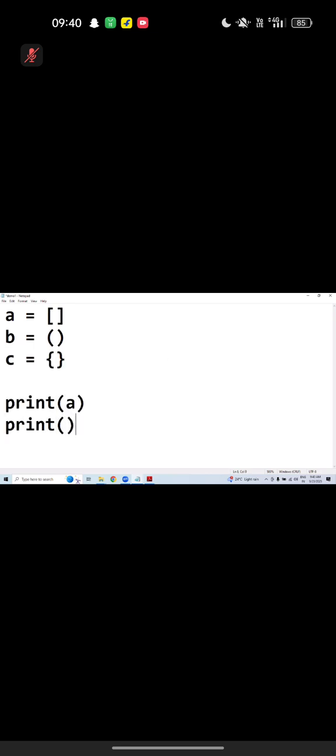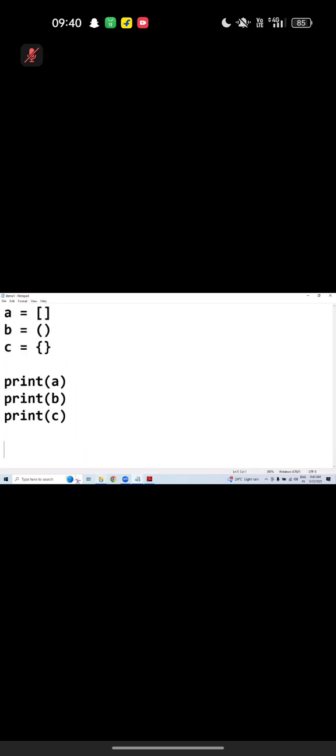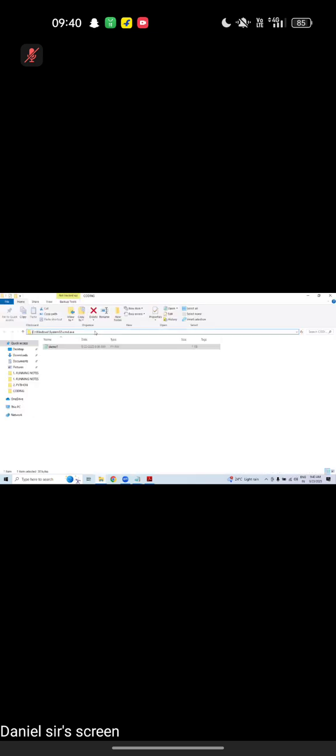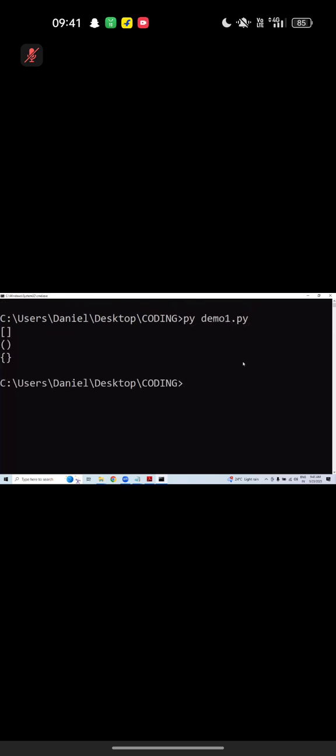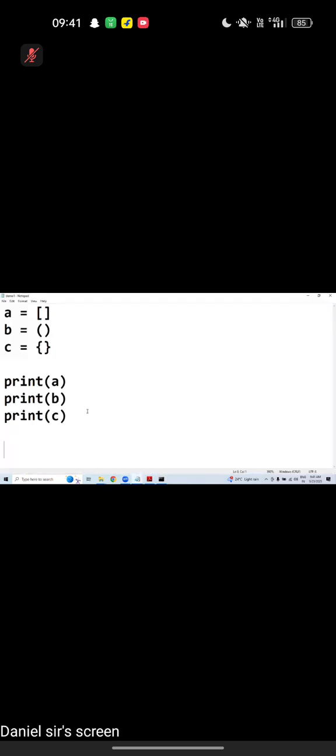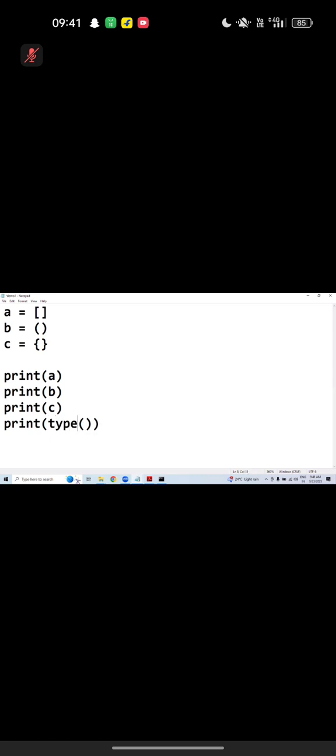I would like to print A, B, C. Let us just print. You will get the output. Now let us check the data type. How to check? Print type of A, type of B, and type of C.